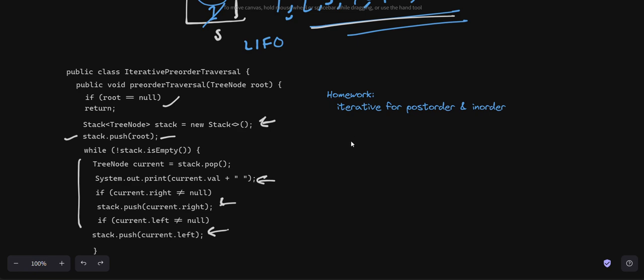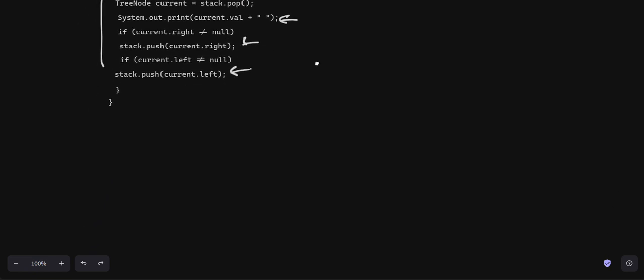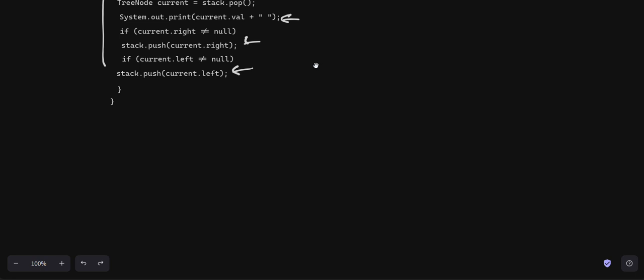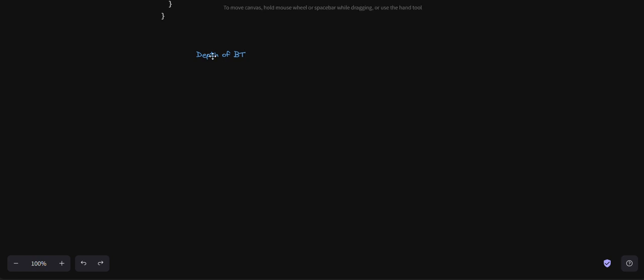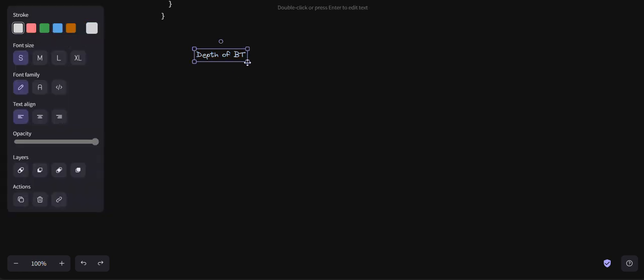Now going to the next question, which is actually a popular question. It is asked very much, which is the depth of a binary tree. Yeah, so this is the question. Basically, let me explain it to you as well.